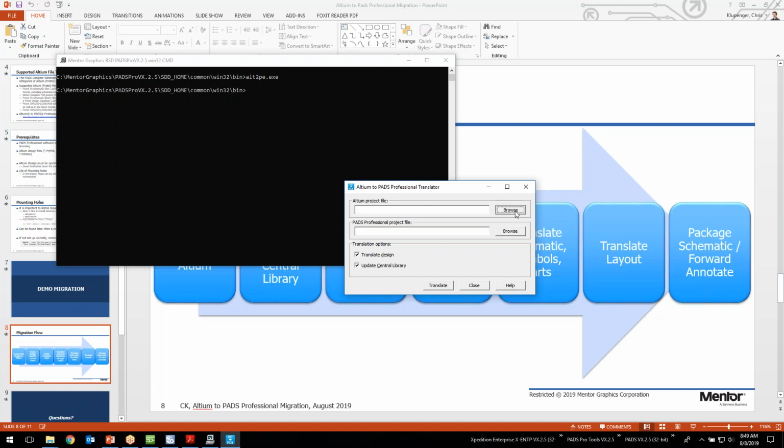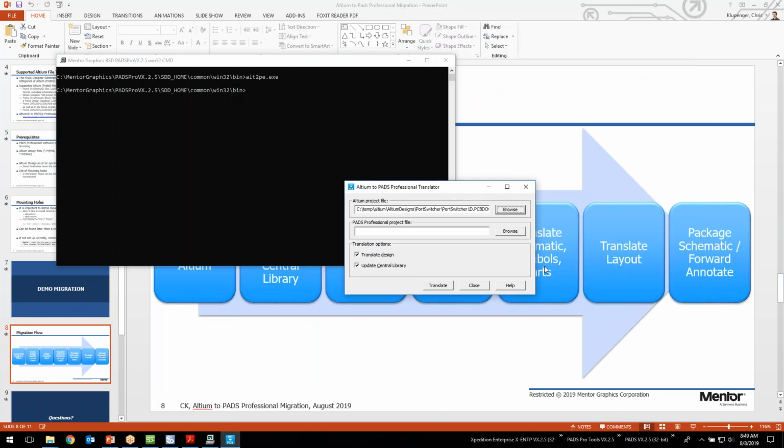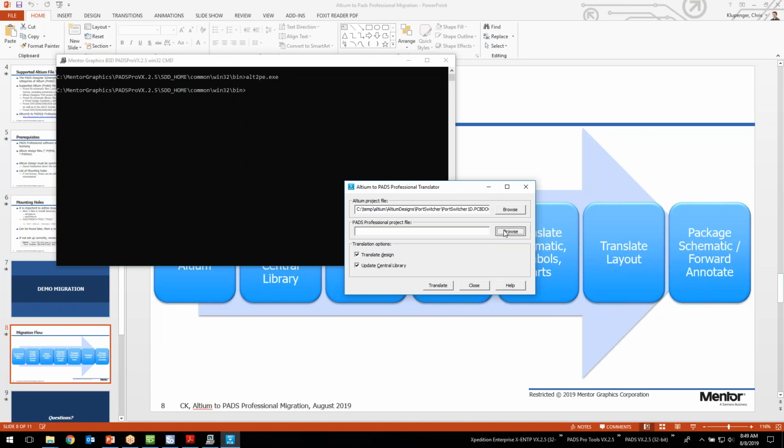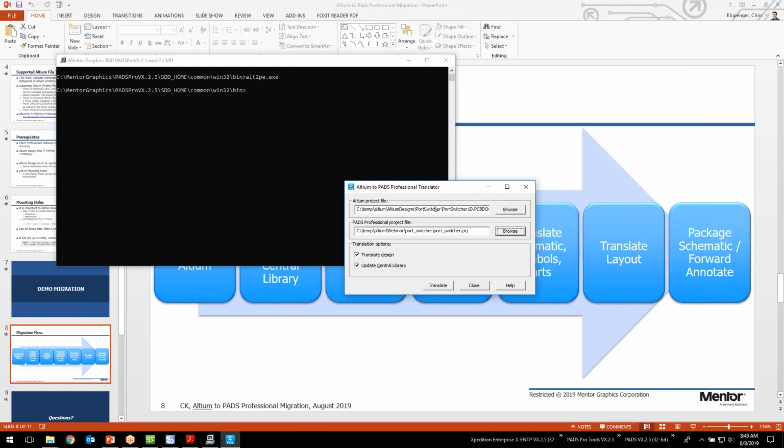So first off, we'll navigate to our Altium project file. Port switcher and navigate to the PCB doc, that's our layout data. And Pads Professional project file. So this is the project that I just created in Pads Designer that points to our new central library that is design specific. There's the project file. Okay, so now we have our layout to bring in as well as the project that points to the central library.